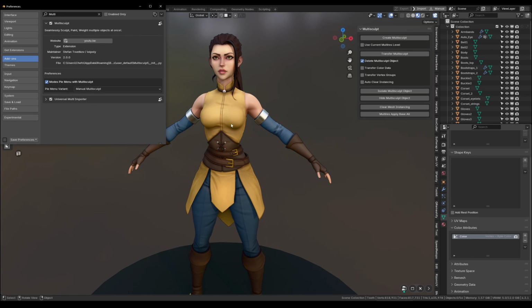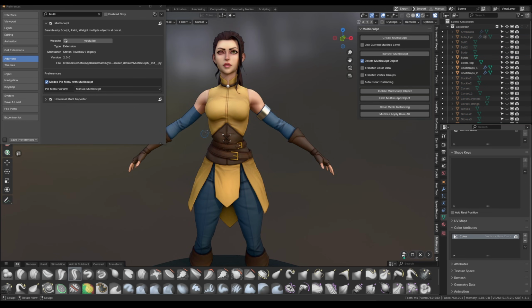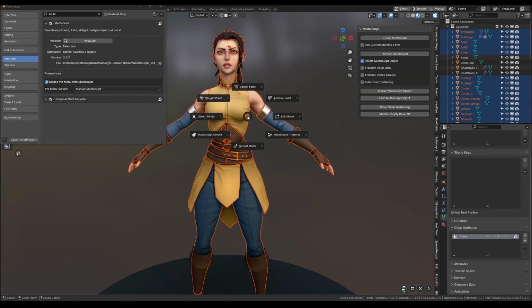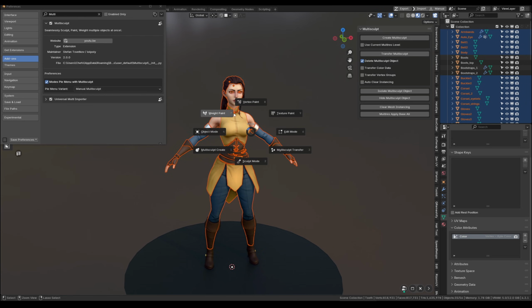Or you could use manual Multisculpt. It's again got the same default features, but you can manually create and transfer your Multisculpt objects. So you don't get isolate and hide in this pie menu, but you still have easy access to create and transfer. And these are going to work as just the default pie menu. So it'll only enter sculpt mode for the active object and vertex and texture paint and weight paint mode.